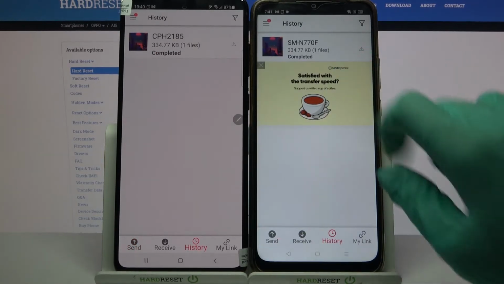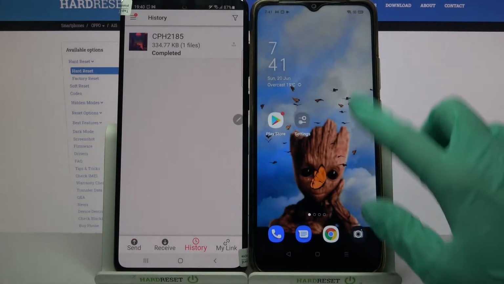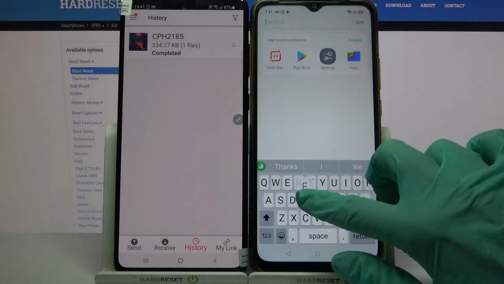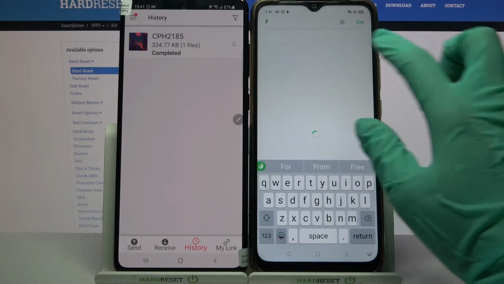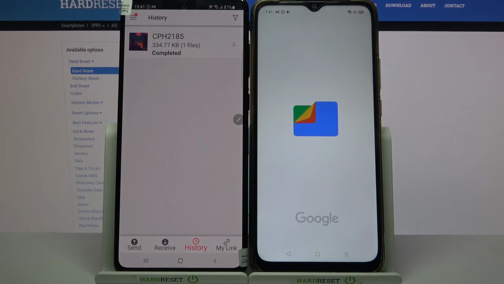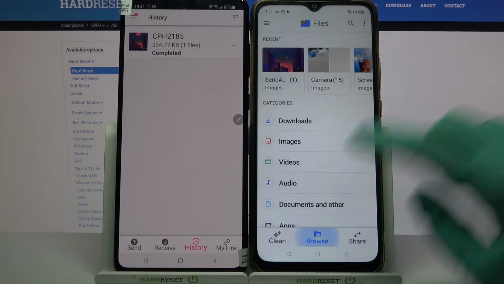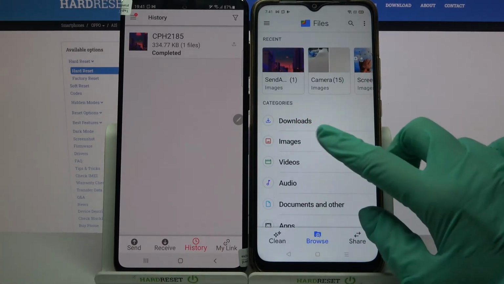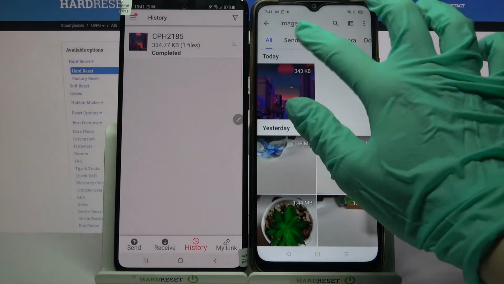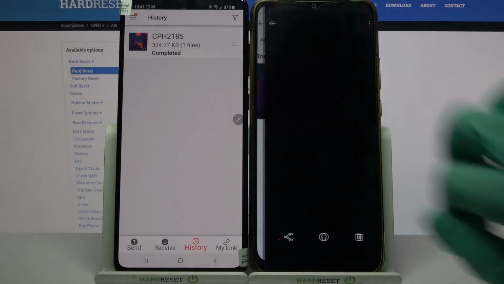As you can see, my photo was successfully transferred, but if you want to check it out for sure, you can always go into App Files, select Browse in the middle if it's not already on, and click on, in my case, Images. As you can see, Send Anywhere folder is over here.